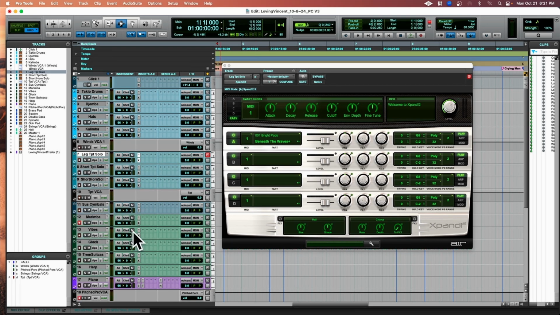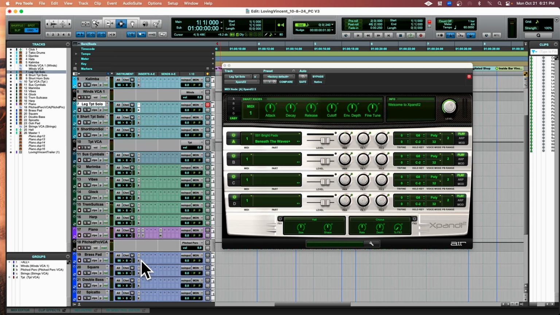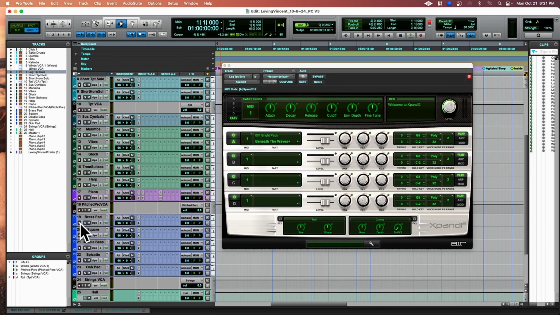Everything here is in Expand 2. I changed something to tremolo suitcase electric piano, harp, piano. And then I've got down here, instead of strings, I've got a brass pad, a square wave, a double bass, spiccato strings, and an oud pad.